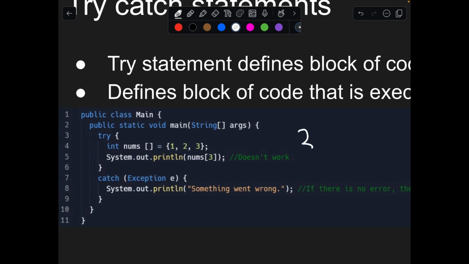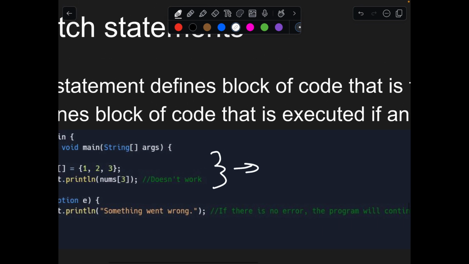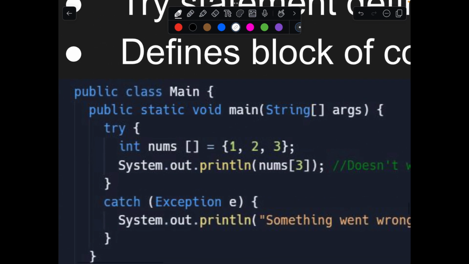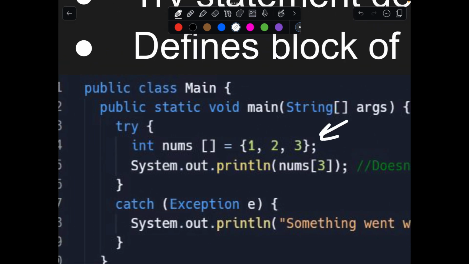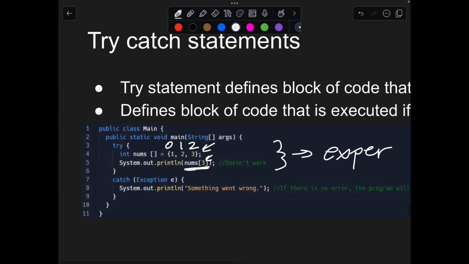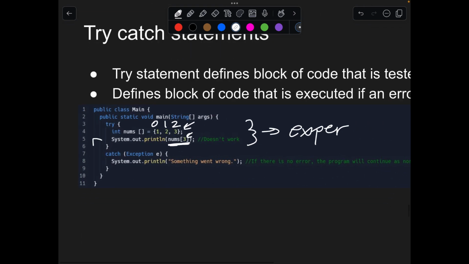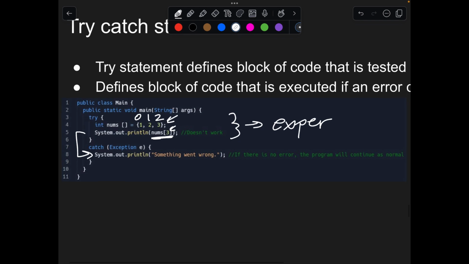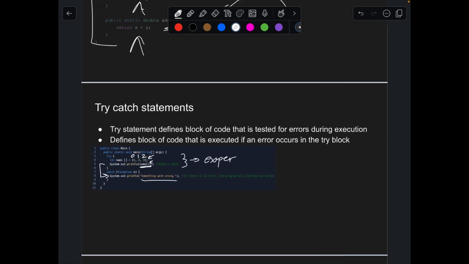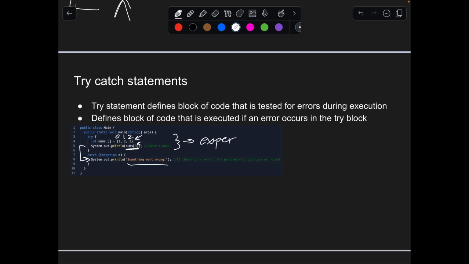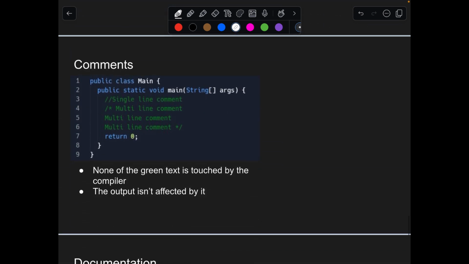Anyway, the try. The try is kind of this experimental code that you're checking to see if it works. So for example here, we have this array, and if you remember anything about arrays, this doesn't work because it goes 0, 1, 2. There is no 3. Therefore, it doesn't work and it will go to the catch. The catch will run if it doesn't work. If the try doesn't work, the catch will run. Something went wrong. That's what would be printed. If there is no error, the catch will not happen.